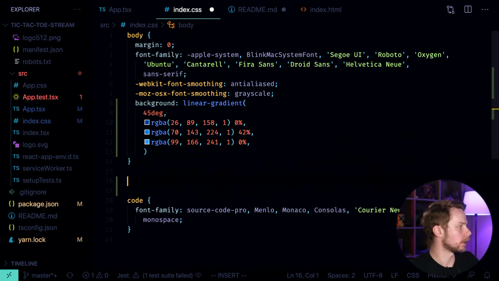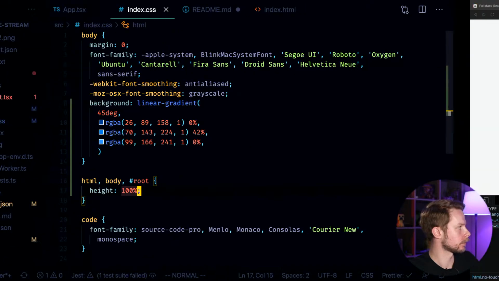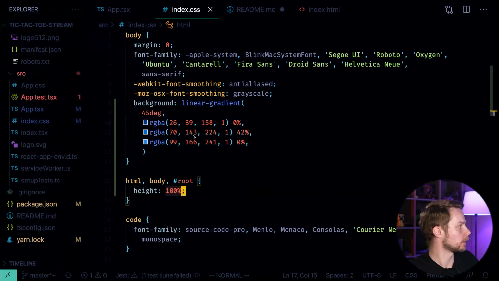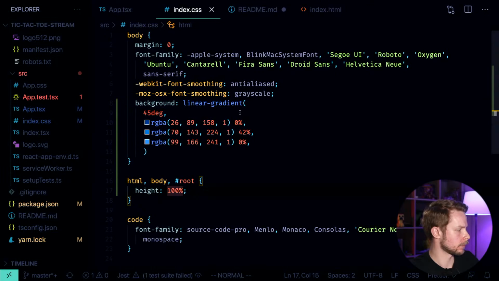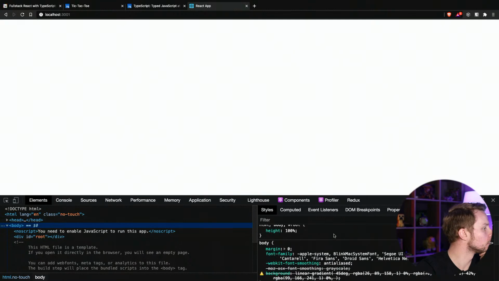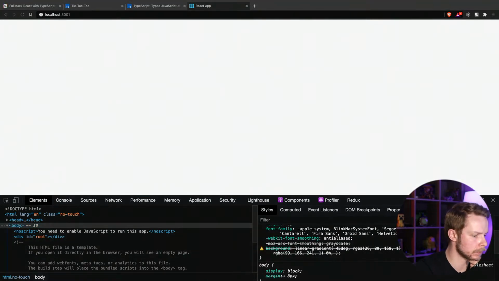We do it by defining another rule: HTML, body, and root, to have height 100%. Okay. And I probably have some typo in the background.